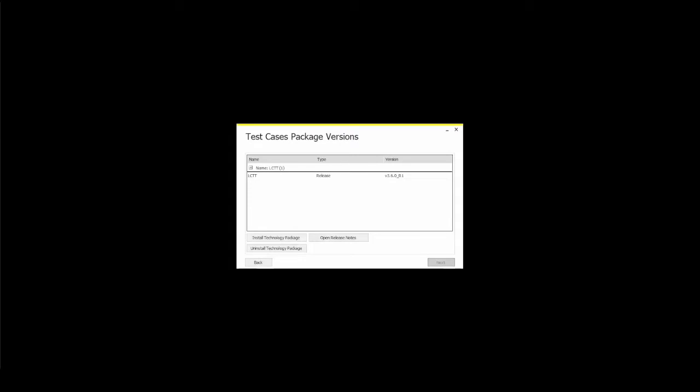After that, you could check that everything has been correctly installed if the software requirements are fulfilled, and then select the technology package you would like to use. Note that once a new release is available, it will be automatically downloaded and installed by the LCTT, and it's also recommended to use it.